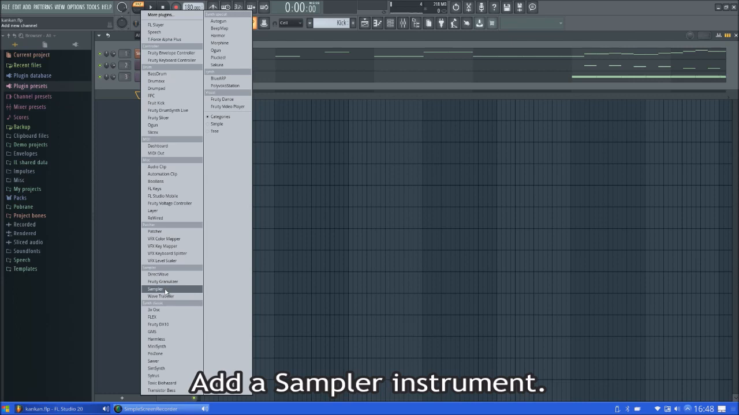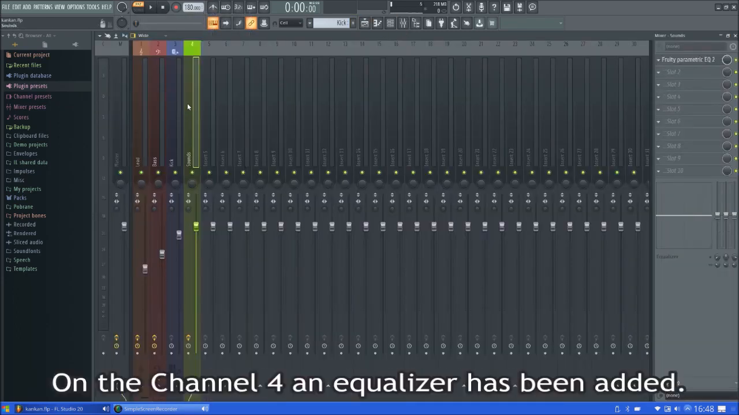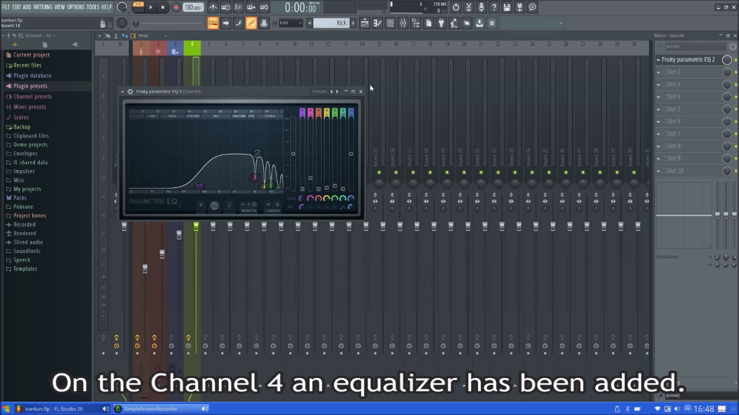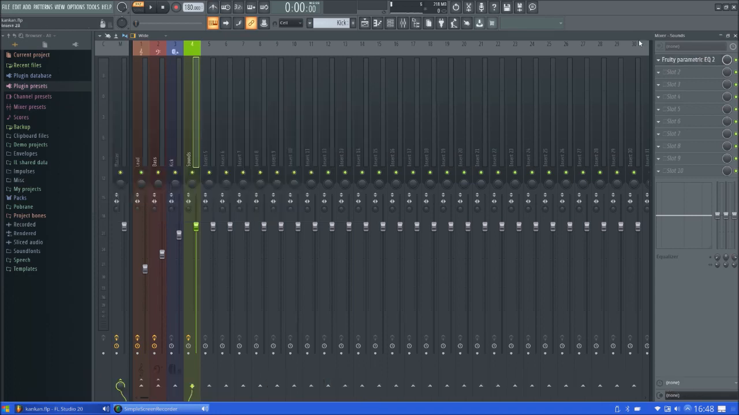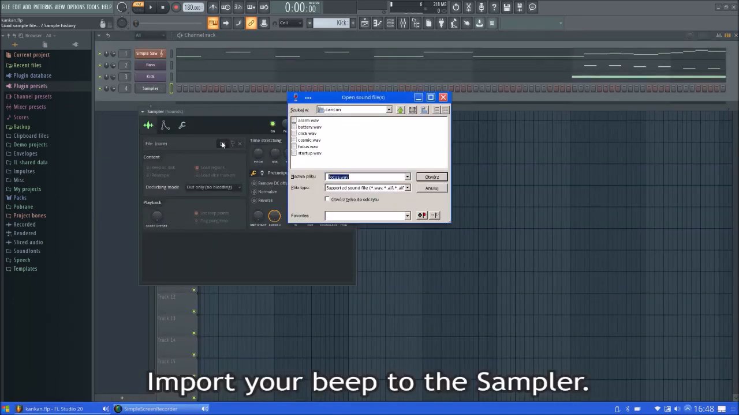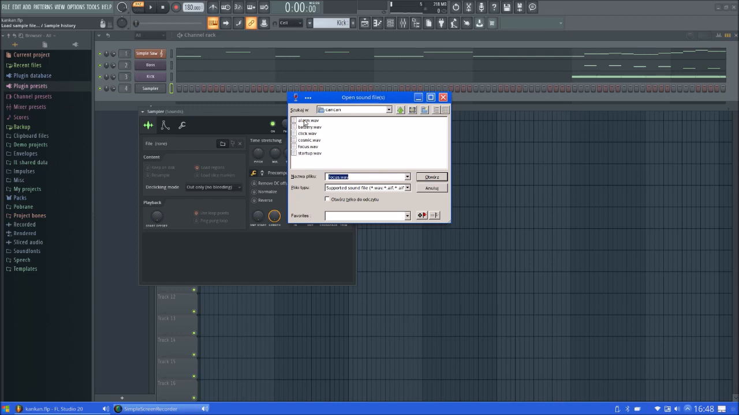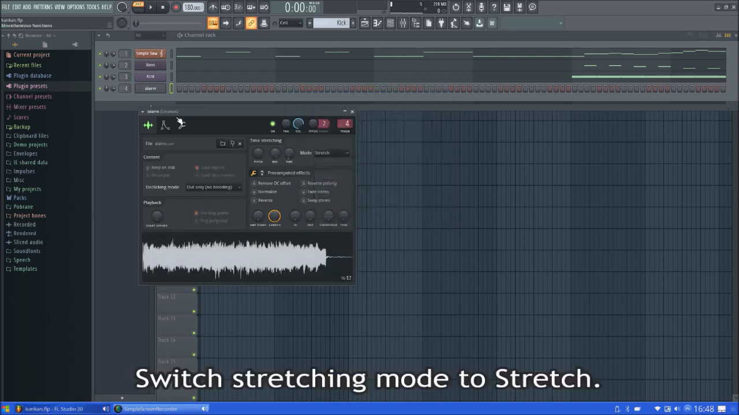Add a sampler instrument. Put it on the channel 4. On the channel 4 an equalizer has been added. Import your beep to the sampler. Switch stretching mode to stretch.